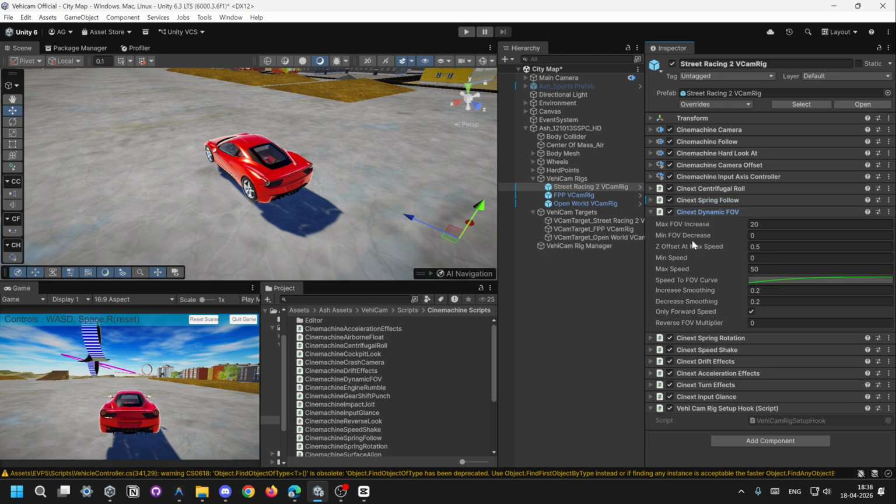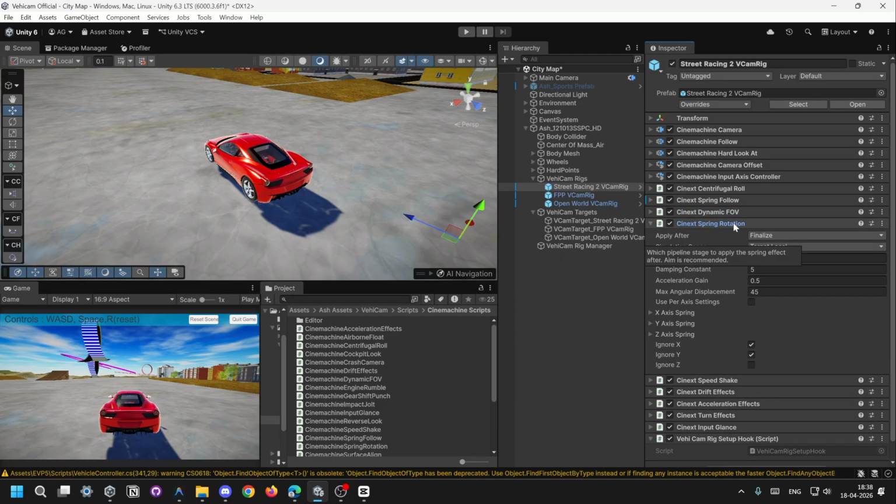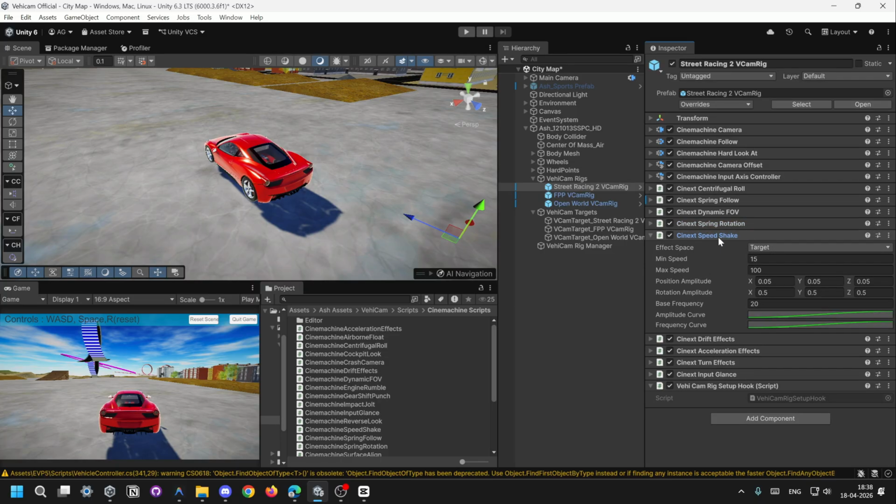This is dynamic FOV. It changes the FOV based on the speed and acceleration and stuff. This is similar to the spring follow. It adds spring-like motion but in the rotational axis. This adds shake to your camera when your vehicle is at top speed, and you can configure at which speed you want the shake to happen and how much intensity.